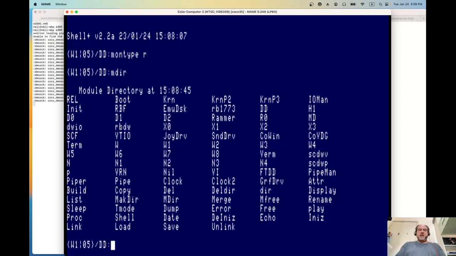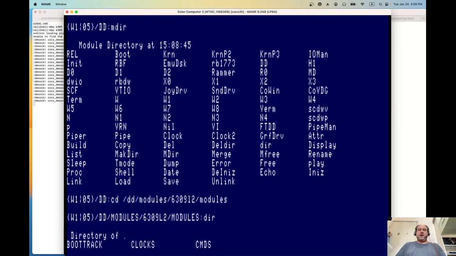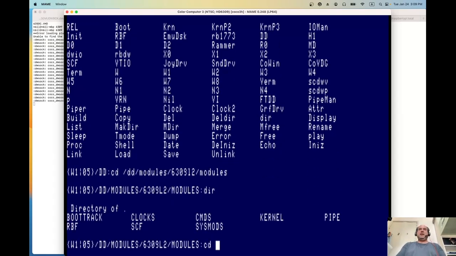I also had somebody ask where to replace the modules to make printing work, and that's normally at DD modules, and then usually the CPU type, 6309L2 or 6809L2 modules. And in here are all the kernel modules. The DriveWire virtual serial and printing modules are SCF modules.